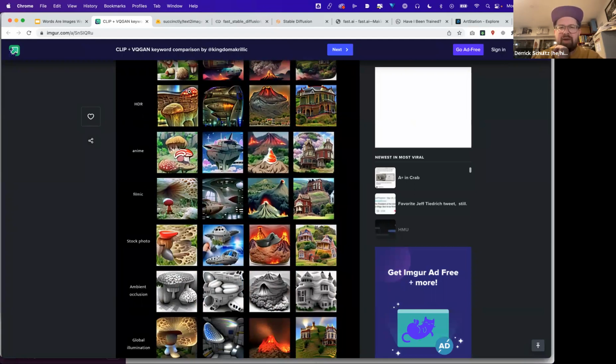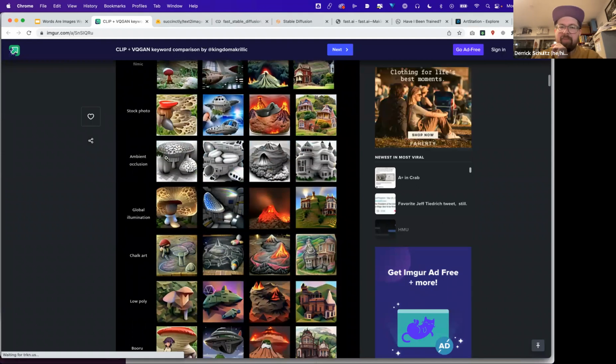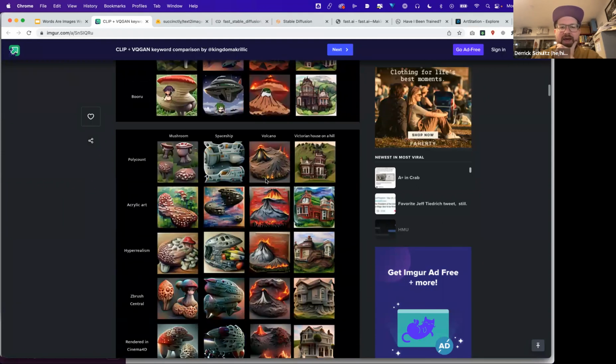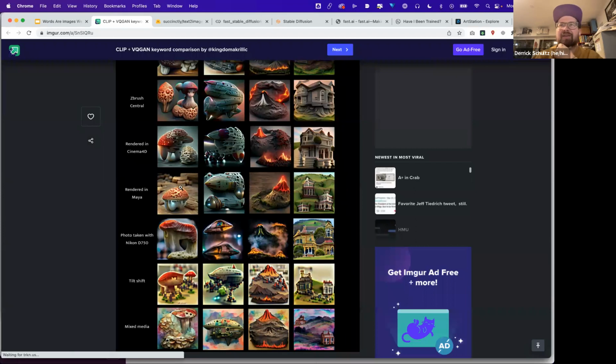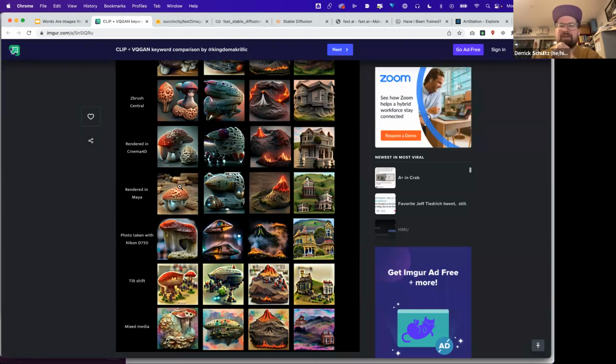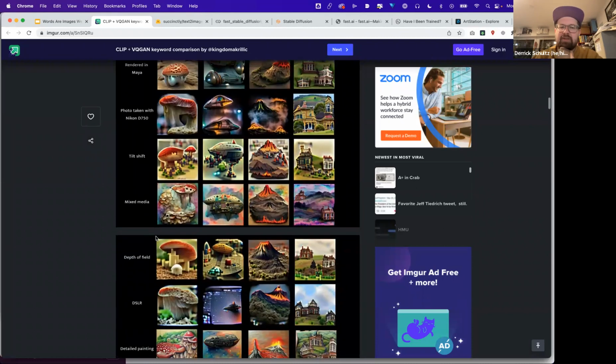So HDR adds in a lot of this glowing shape to things. Ambient occlusion makes everything sort of grayscale. I think Triax is probably in here somewhere as well. Rendered in Maya or rendered in C4D. You can see, do people in Maya render things in a certain way compared to Cinema 4D? So there's a whole bunch of these text prompts.